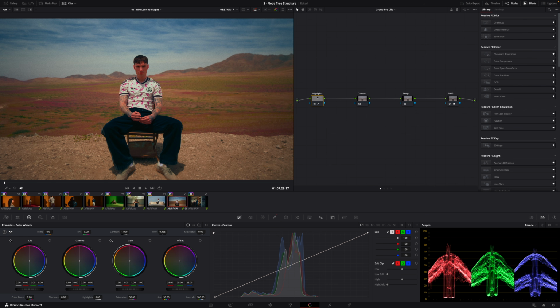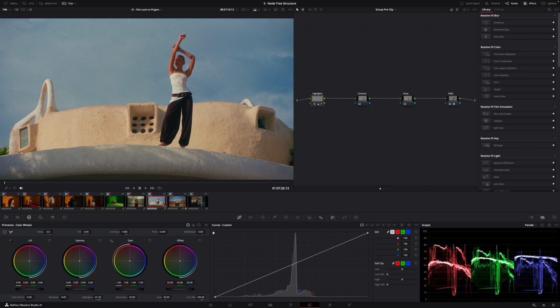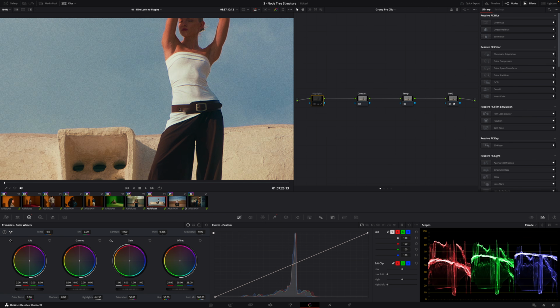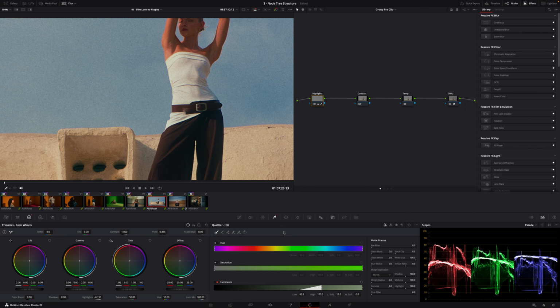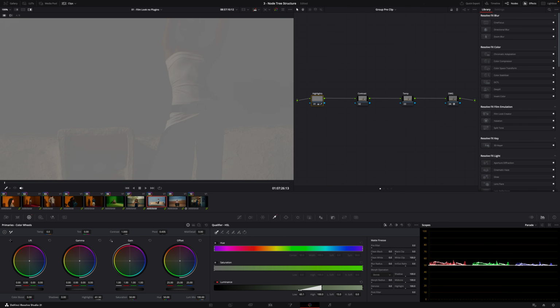My first node in group pre-clip is highlights, because whatever I do after, I want to be able to retrieve my highlights at group level. For example, here. And this would happen in all of the shots. Look at the shirt here. And to create that node, I just used a qualifier with only the luminance channel and a selection of the highlights.